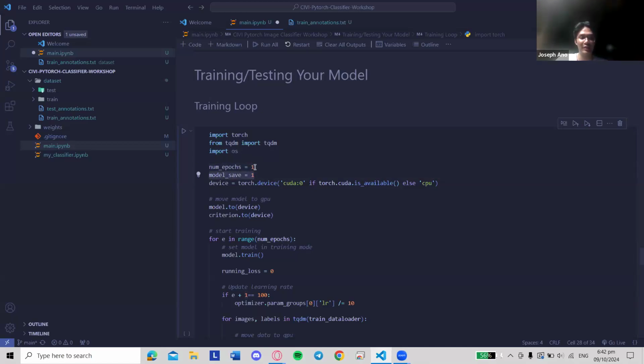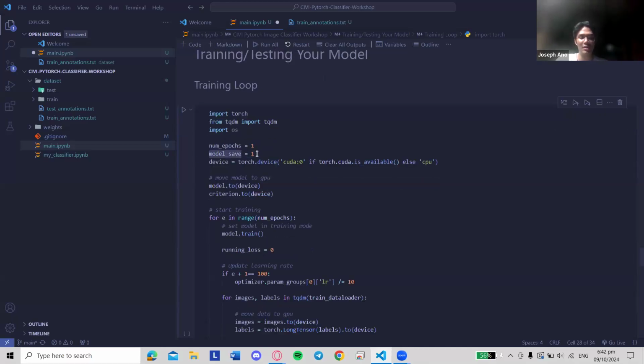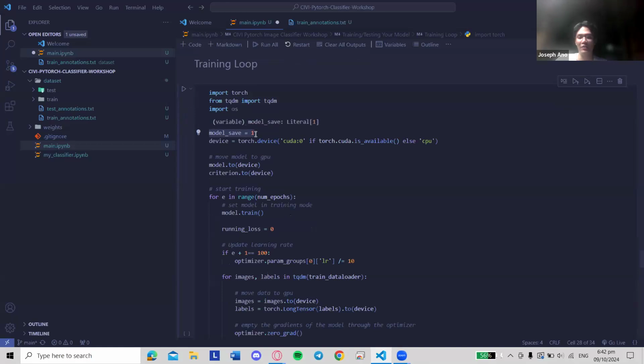The second parameter that we define is the model save. This acts as a checkpoint of when we should save the weights of our model. I'll discuss this more in depth later on, but for now, just know that this serves as a checkpoint variable for our training.